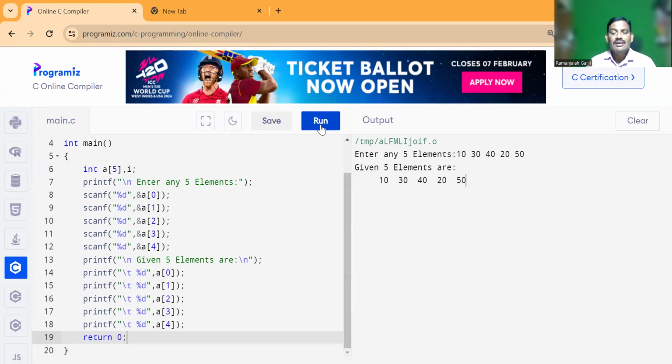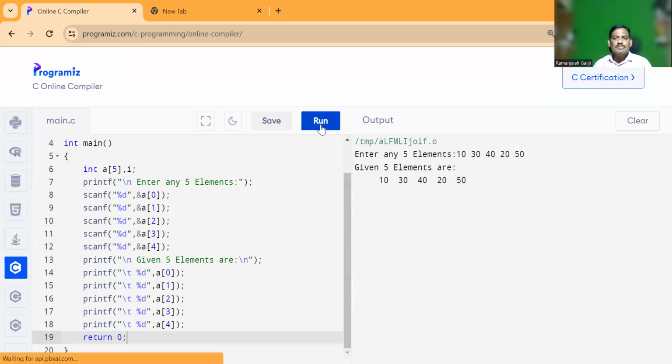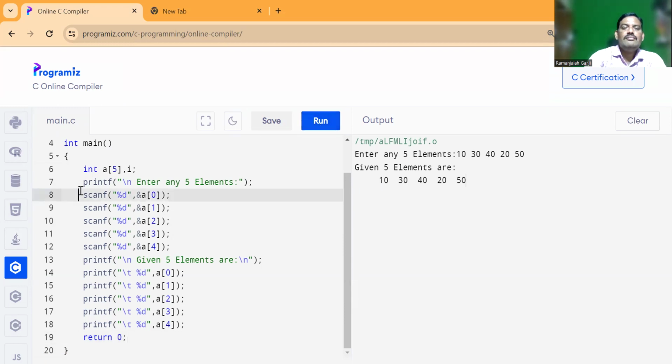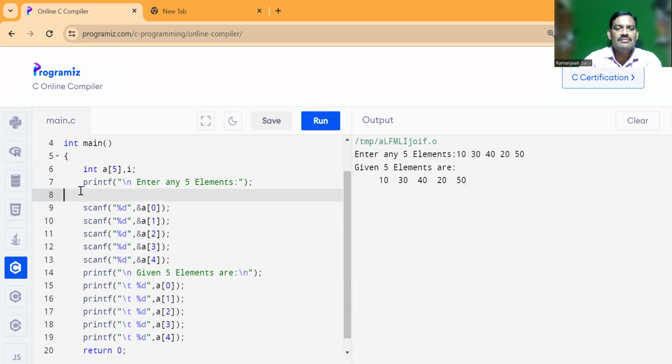Okay. But here we used many scanf statements. For example, if the program may include write a C program to read and print 100 numbers. Is it possible for you to use 100 scanf statements, 100 printf statements, or 100 variables? No, it's a difficult task. That's why I'm doing enter 5 elements.